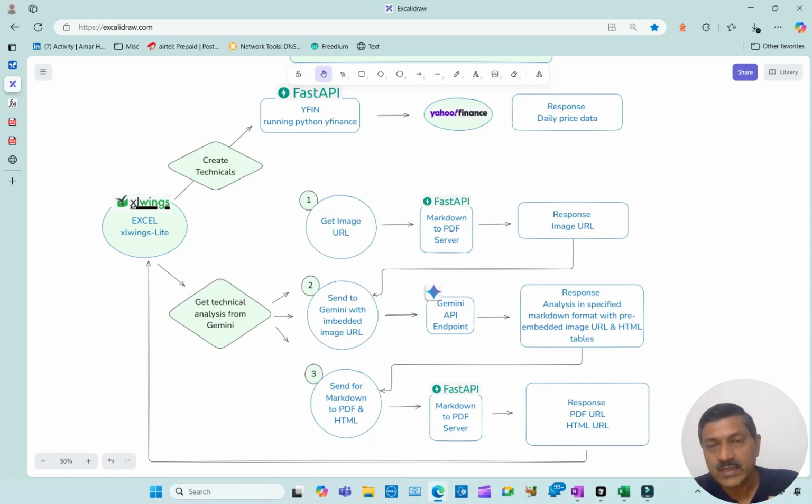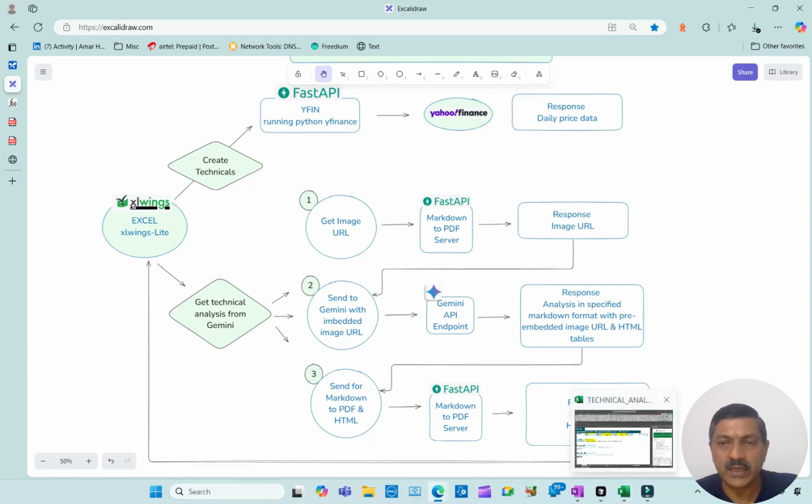Here we send the full payload that we received from Gemini, and this server first converts the markdown to HTML using a markdown library and a couple of extensions for various formatting, and then converts that into a PDF using some custom formatting for tables. A PDF is created and saved in a directory, and a PDF URL is created. At the same time, it also creates an HTML web page, which is saved, and a URL is created. This is the response which is sent back to xlwings Lite, and that is the one that gets displayed here.